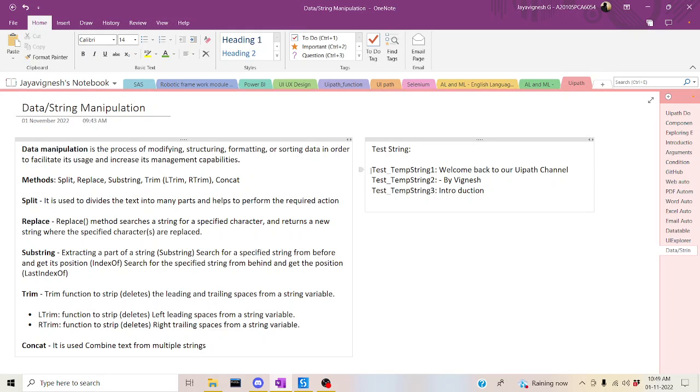These are the test strings which we are going to use in today's session, and these are the methods we are going to walk through: split, replace, substring, trim, and concat. Split plays a vital role. It has multiple functions and operations, so we have to be very cautious and clearly understand what the functionality of split is. With the help of split, we can do multiple operations. It will be helpful to know these operations in your organization when you are doing string manipulation, trimming, or replacing some strings.